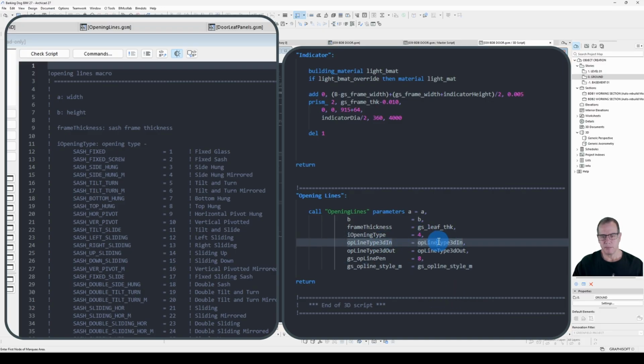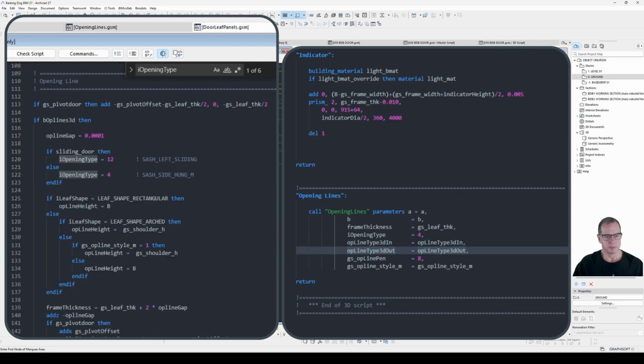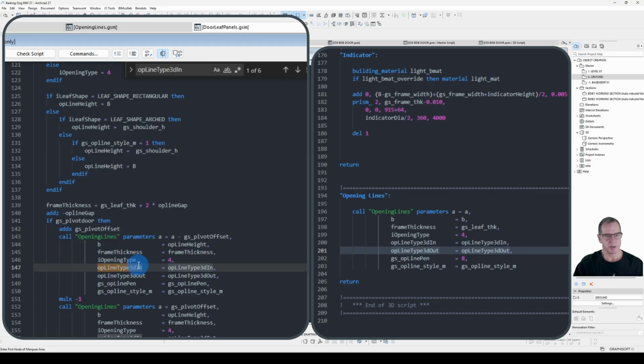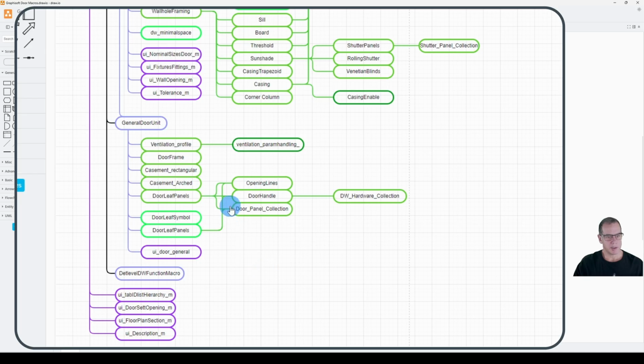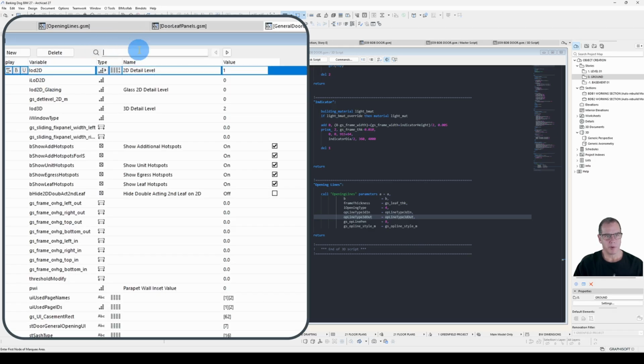Now for the line type, in and out, once again, we'll look at our door leaf panels, search for this variable. You can see it's not actually defined in this script. Maybe it's defined in the master script. So a search there, no results. But we can see that door leaf panels gets called from general door unit. So we'll have a look at that. Just paste the name in a script, select it, open it. And we'll have a look in the parameters of this.